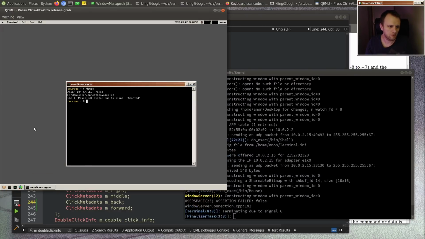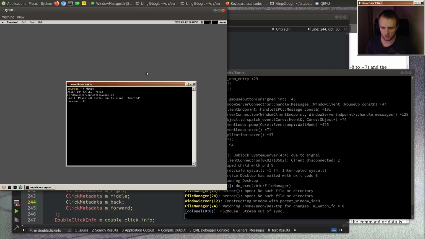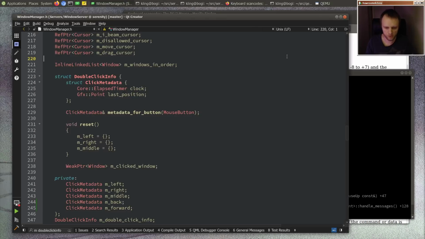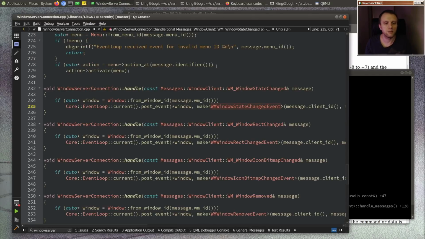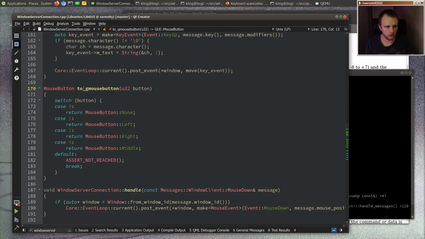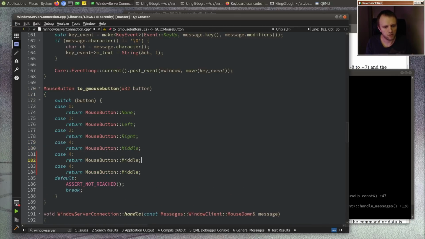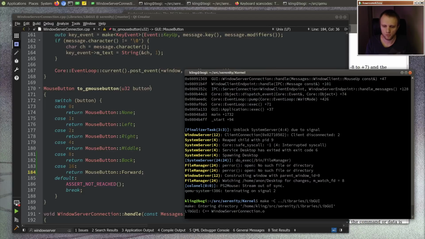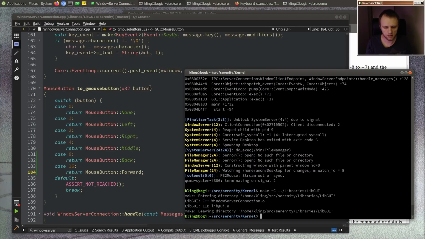Okay, come on now. Well, now we just killed this program. So we have an assertion in Windows Server connection. So this is the libgui connection to the Windows Server. And I bet you that we are choking here, right? We're getting a mouse button as a plain unsigned 32, and then we're converting it to a libgui thing. So we already know the drill. We'll do a quick rebuild of just the mouse program, I think.